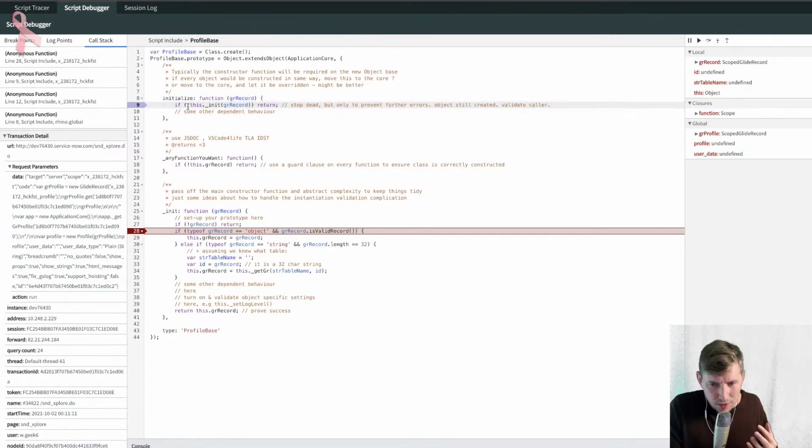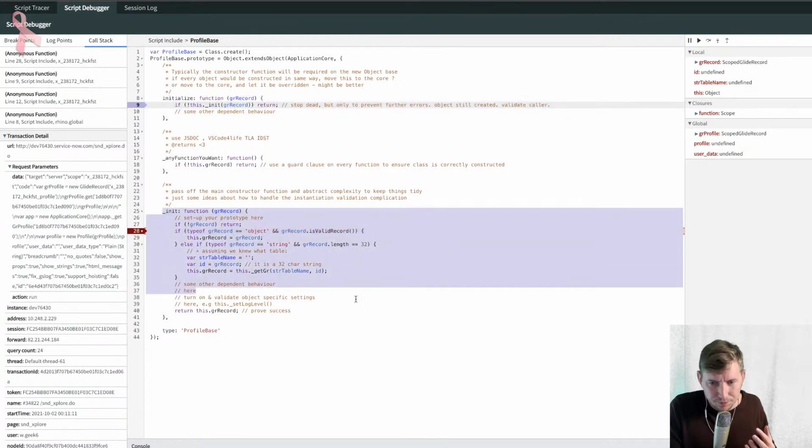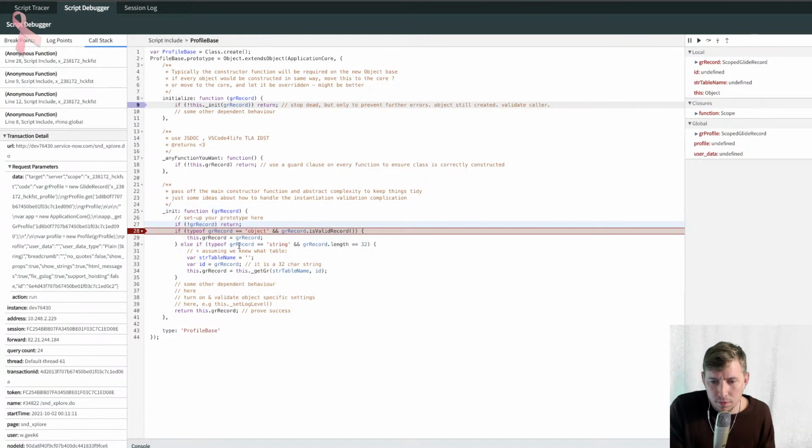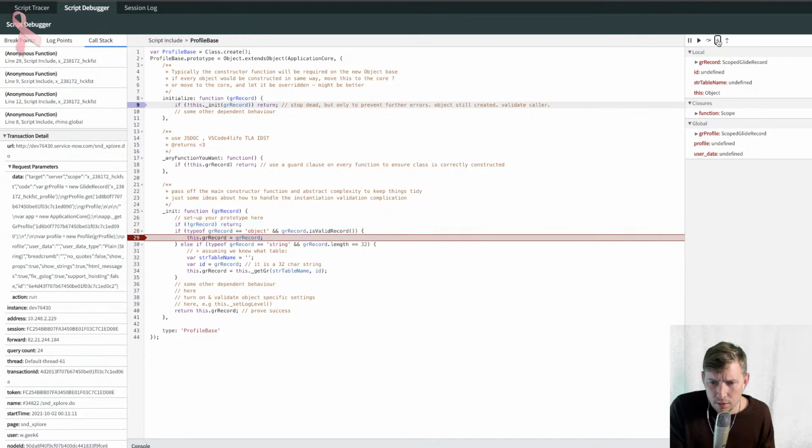You can just pass it off to another function. And in your init function, or however you call it, you can then abstract even further, right? And create init sub methods. So we're down here anyway. If type of glide record equals object.